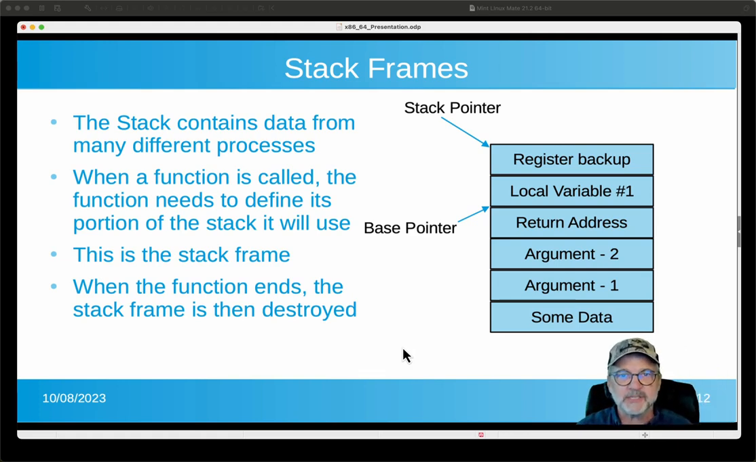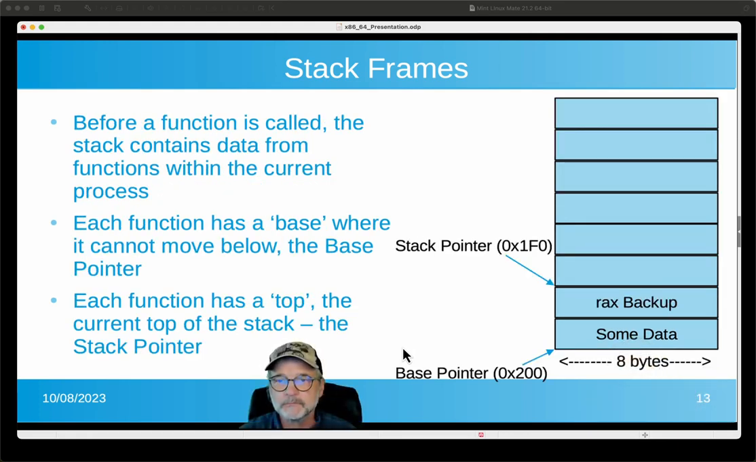You have a frame of the stack that you're using. So here we go. We have a stack over here on the right that's pretty much empty. In my main program, the base pointer is at address hexadecimal 200, and I've put some data into the stack. I've done some pushes onto the stack. I'm using a little bit. And you notice how the stack pointer is above my base pointer.